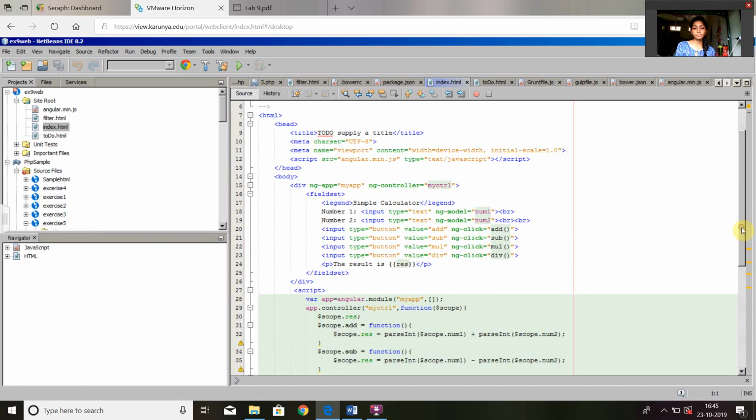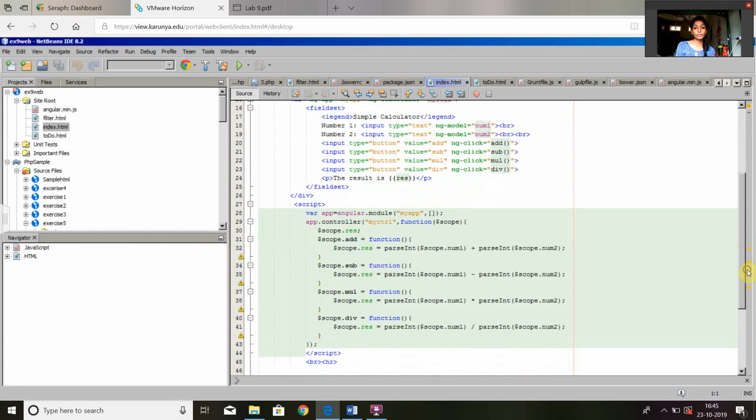So in the script tag, for this we are going to put var app equals angular.module. In this module we are going to give myApp and a square bracket, and then app.controller, who's the controller? It is myControl, comma function of $scope. So where is the scope? Scope is the res variable, and using this scope variable we are going to access each of the functions.